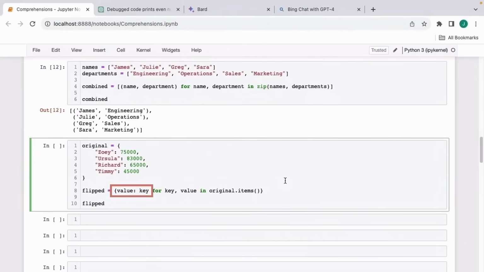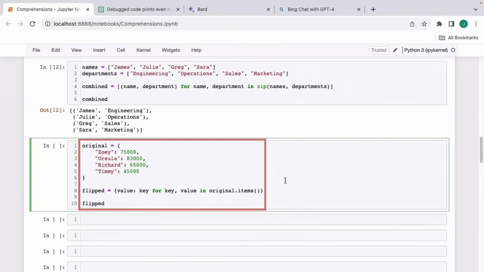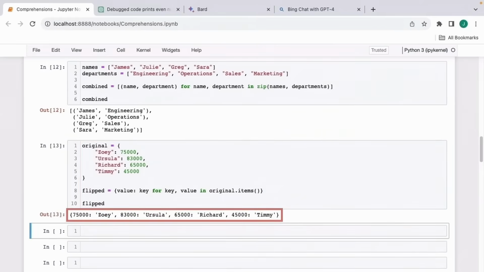And then I flip them around. I construct a new dictionary with value colon key. And when you run this code, you'll see the flipped dictionary. All of the salaries that were values before have now become keys, and all of the names that were keys before have now become values.